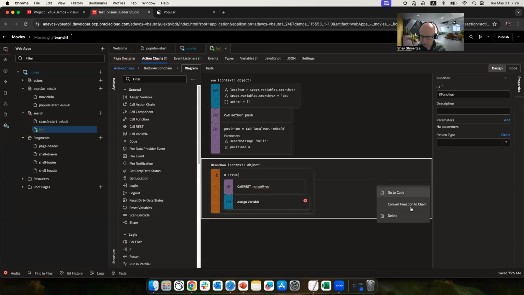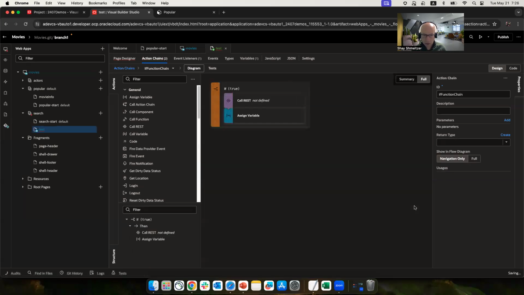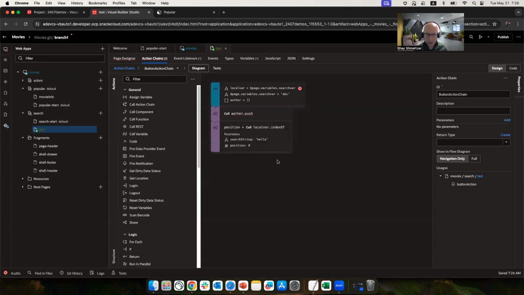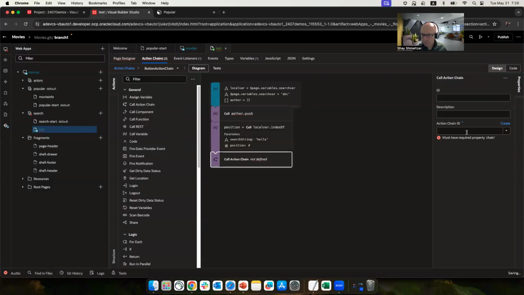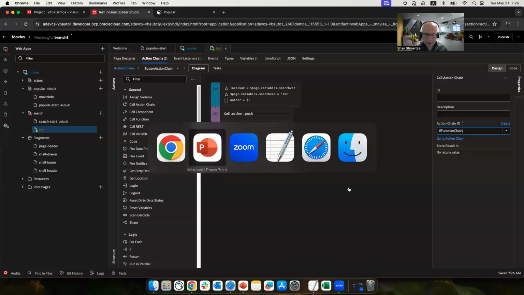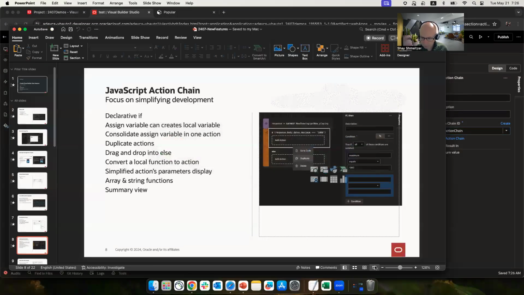I can right click on it and say convert function to chain. Okay, and now I have my own if function chain. I can of course change the name, and then I can call it from other functions. So in my button action, I would now have, for example, the ability to do call action chain over here, and I would call this if function from here. So this is, again, kind of refactoring functionality available for you in the JavaScript editor, allowing you to create reusable pieces of code in an easier way. Right, let's go back to the slides.